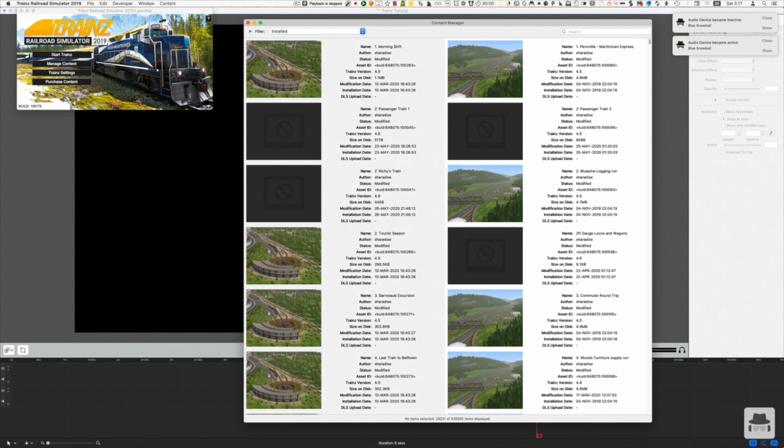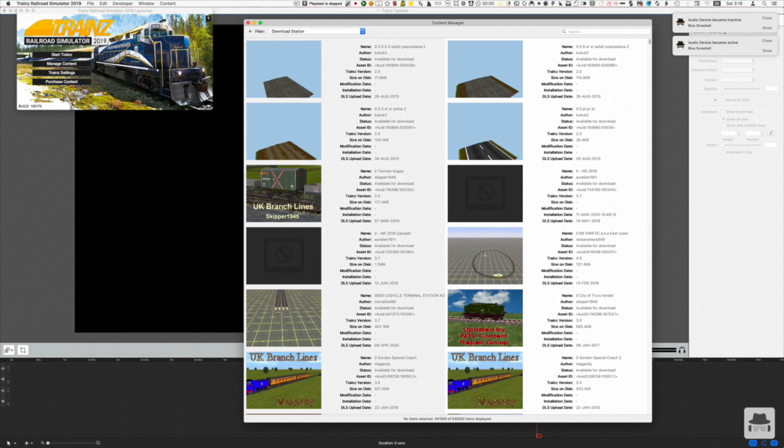If you look up in the top left corner of this window, you can see Filter Installed. This will only show assets that are currently installed. If you want to see all assets that are available on the download station, click on Download Station. Now this might take a moment to load because there are literally hundreds of thousands of user-created assets on the download station, and that is the download station's strength. The download station is a platform where users of Trainz can share their own created content for free. So in most cases, you will be able to find whatever you're looking for.